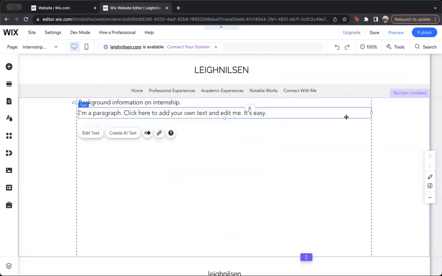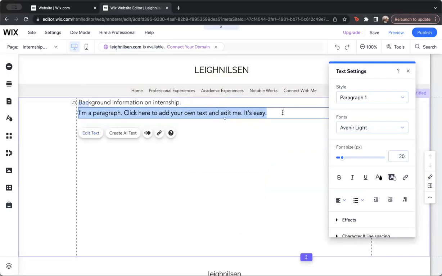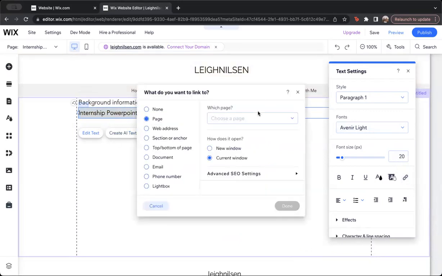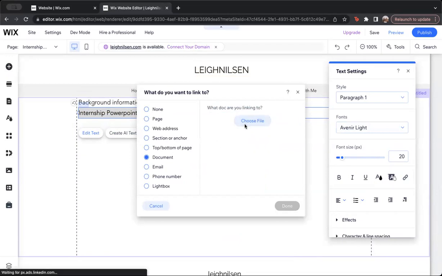Next, what I wanted to cover in this is how I am going to insert my internship PowerPoint. So first, you're going to want to start with a text, and then highlight that text. We're going to go into Edit Text, and then we're going to hit this little link button. Again, we're going to have all these options. And this one, personally, I'm going to do my document. So you're going to hit Document, you're going to choose File.